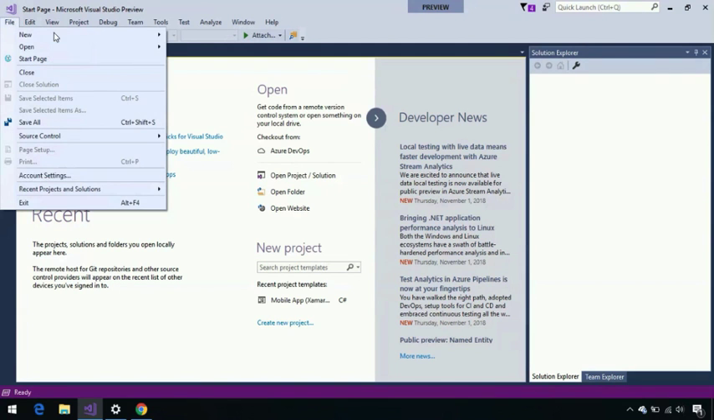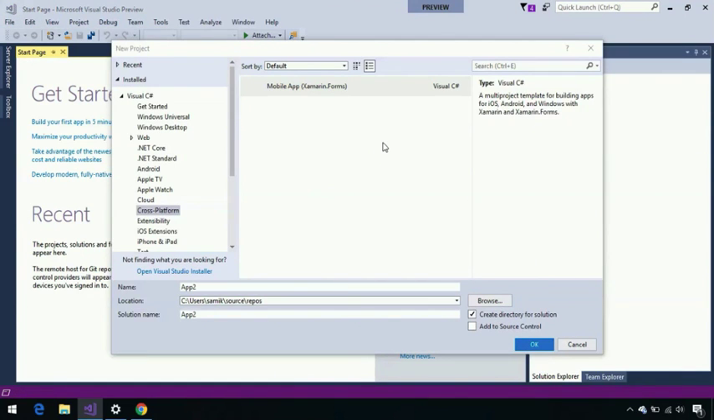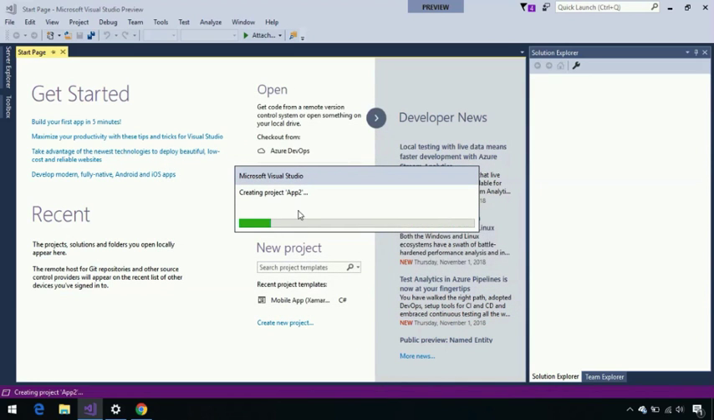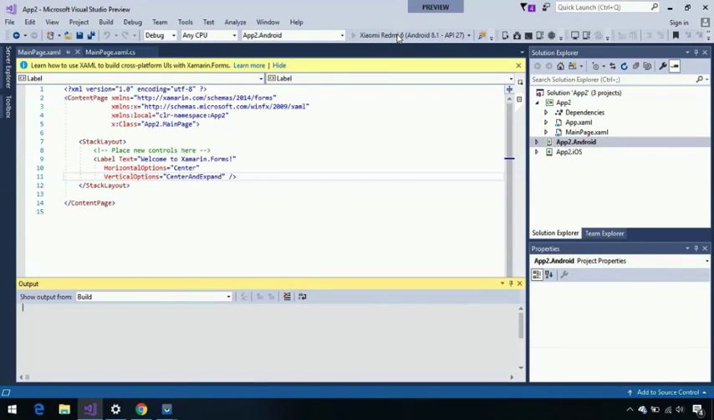Now let's create a new Xamarin application by going to File, New, and then Project. Then select cross-platform mobile application, give any name as you like, and click on OK. Here we are going to make an application for Android and iOS. You can select UWP also, that is for Windows applications, and then click on OK. I have connected my device with my PC, that's why it's showing me my phone. So let's run our project.